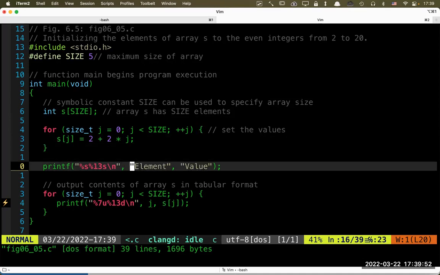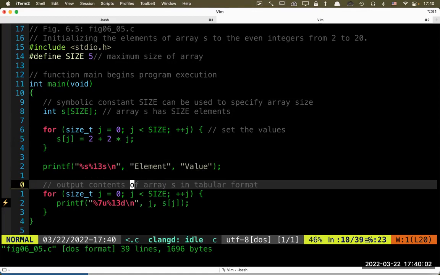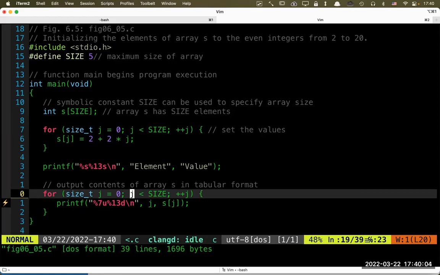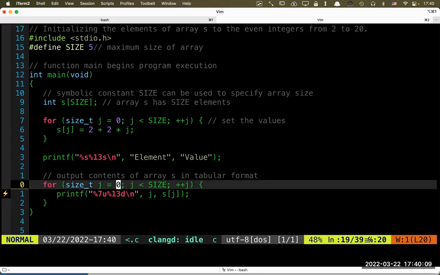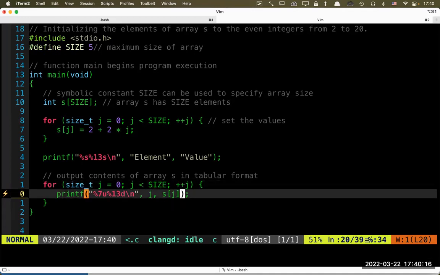Then printf, almost the same. %s, %13s, \n, element and value. Then use a for loop to get everything. So size_t j equals 0, j less than SIZE, j plus plus. Then just printf %7u %13d \n, j, s[j]. So just get the elements out.